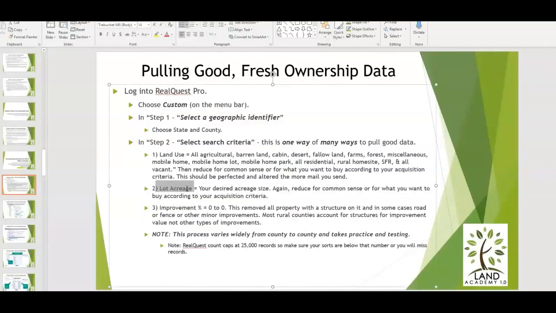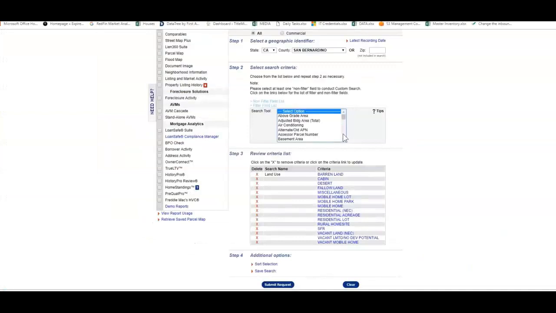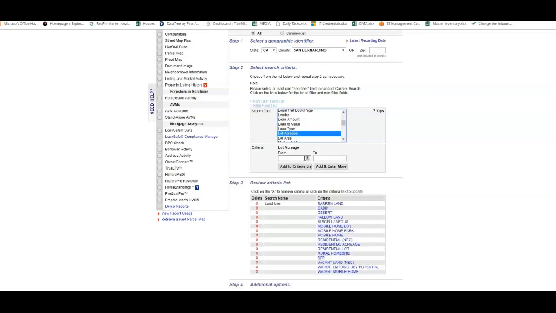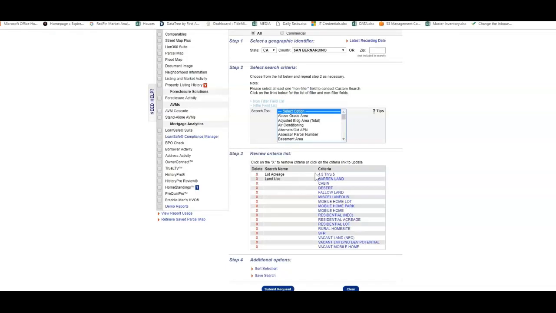Next, lot acreage. We're going to add that to our criteria. We're going to choose from 4.5 to 5 acres. We're going to add it to our criteria list. There it is. And finally, because all this property that we chose is just land use, it could contain structures on it, houses, all kinds of stuff, and real estate in general. And you can check this out in the Cash Flow from Land program.